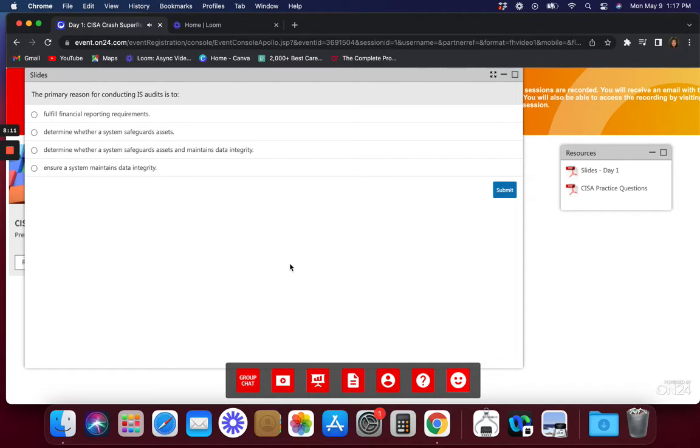So the primary reason for conducting IS audits: is it to fulfill financial reporting requirements? Is it to determine whether a system safeguards assets? Is it to determine whether a system safeguards assets and maintains data integrity? Or is it mostly just to ensure that the system maintains data integrity? Don't answer in the attendee chat. Actually answer there on screen. And we're going to find out together how we did.